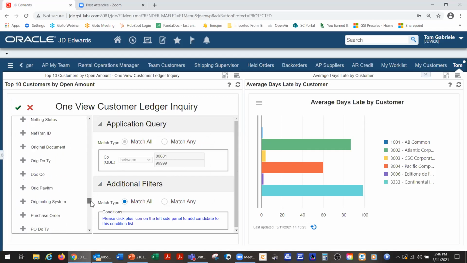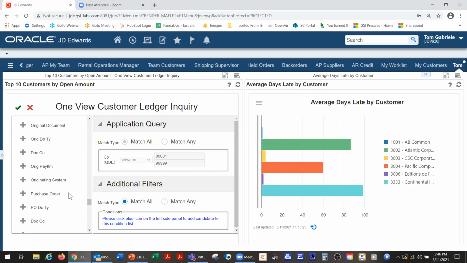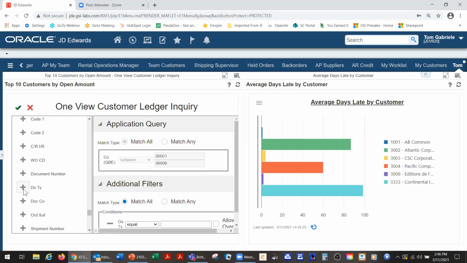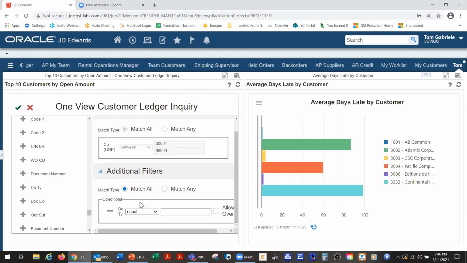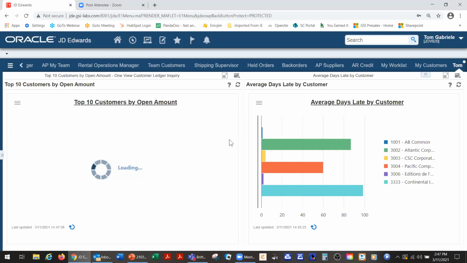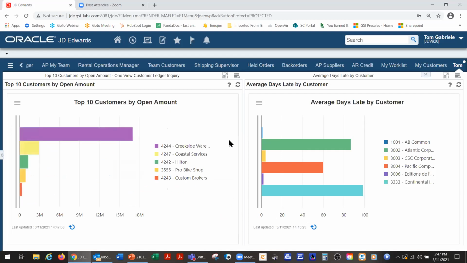If I scroll down and find that field that says document type, and give me a minute to find it right here. If I grab it, notice it plops it in. What do you want to do? Well, I said I wanted the transportation orders, and those were S4, correct? So now I could type in S4. I can say OK. And what's going to happen?